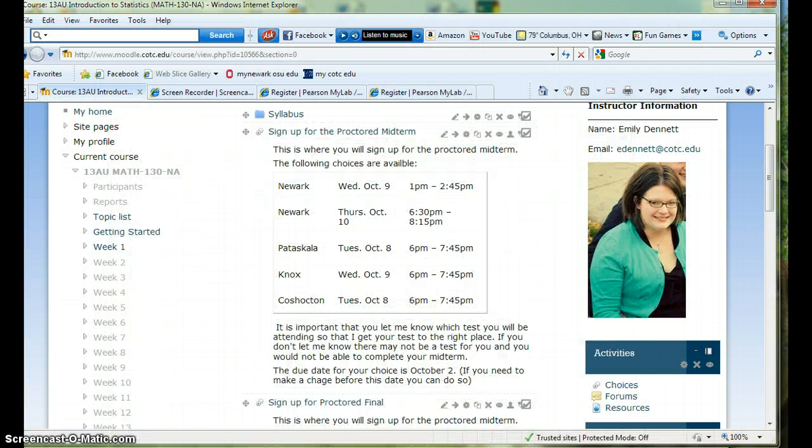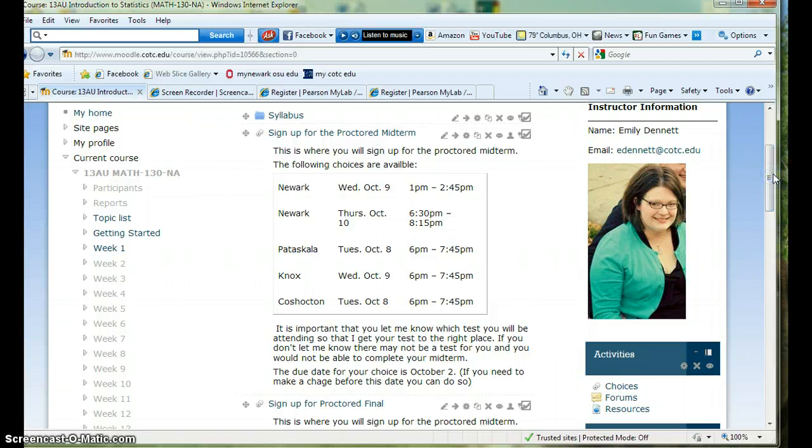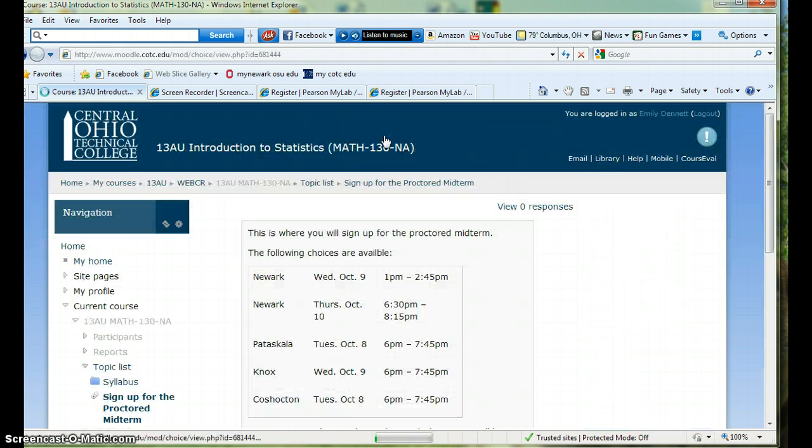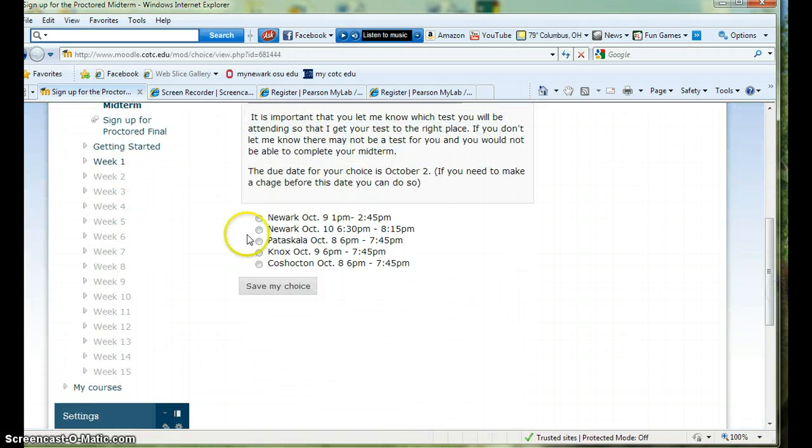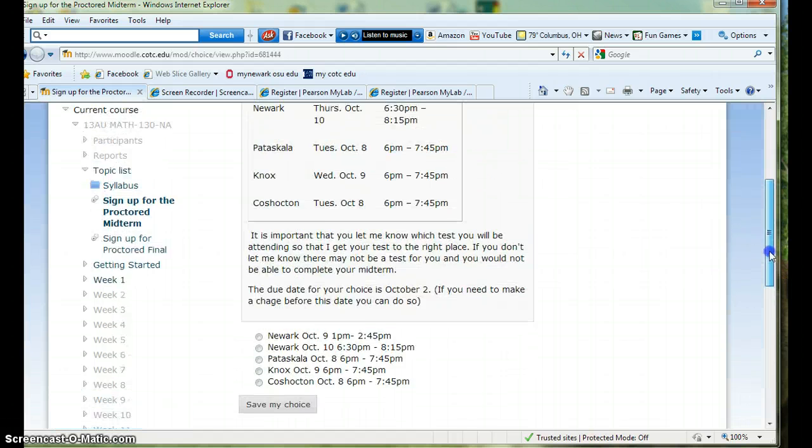For the midterm, you can sign up anytime between now and October 2nd. This lists the dates and the times that they're going to be offered. Okay, and when you're ready to sign up, you've checked your work schedule, that kind of thing, you'll hit sign up. Okay, it gives the dates again, and you'll just pick which time you want to do, and you'll hit save my choice, and that's all you need to do to sign up for the midterm.